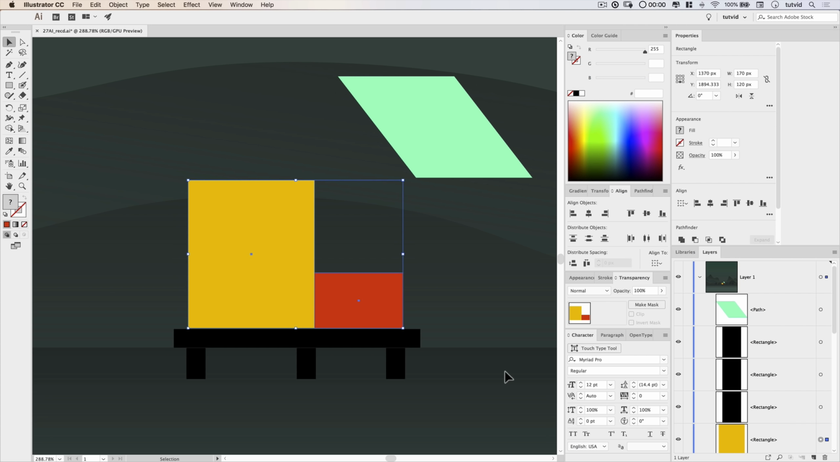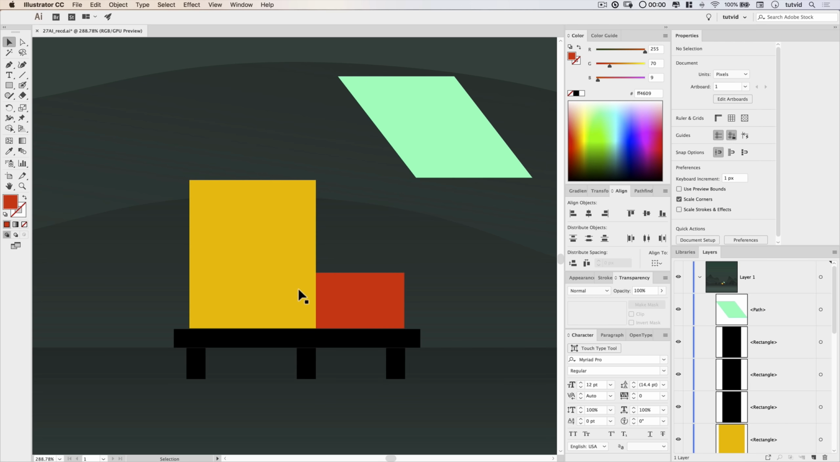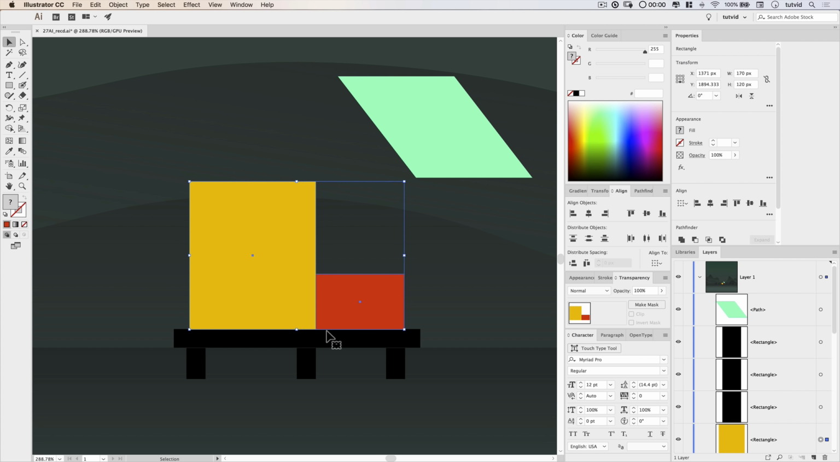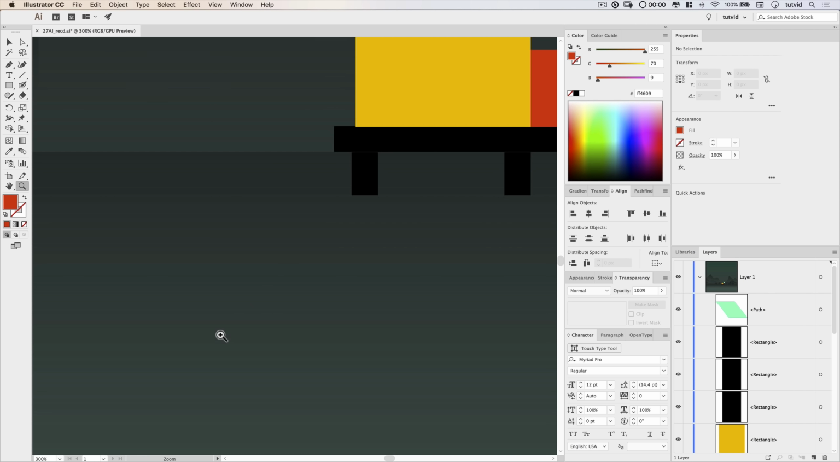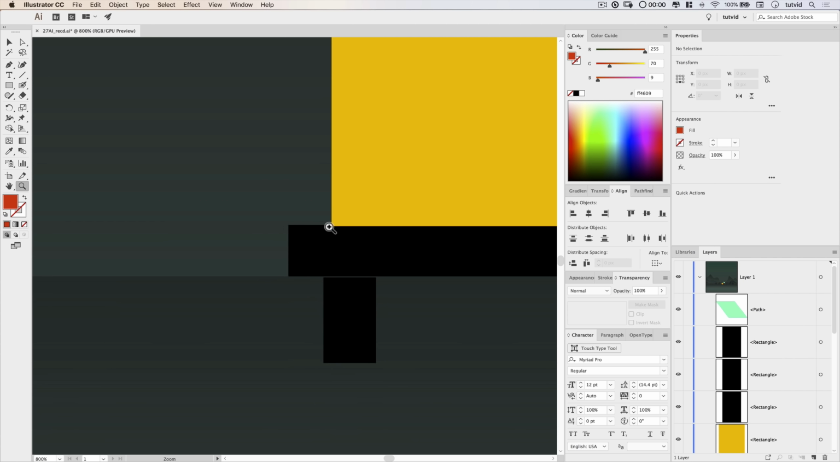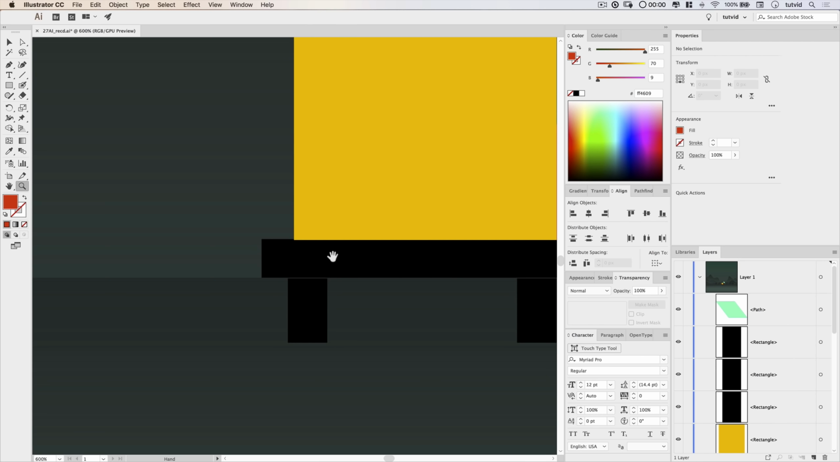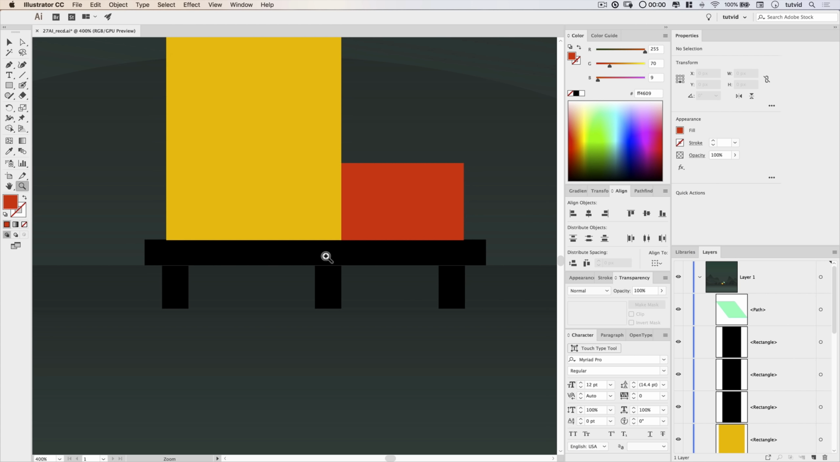I'm going to select them both, and by eye, try to center them with the platform here. There we go, and maybe I'll nudge them down one so they're kind of sitting on the platform. You can see they overlap the platform a little bit. Don't worry about that. That's going to be a matter of just changing the arrangement of these layers.